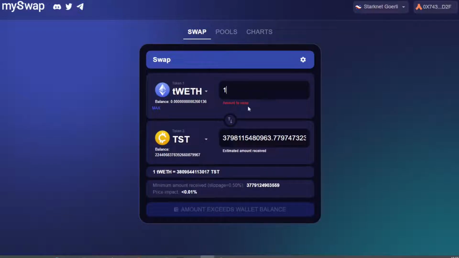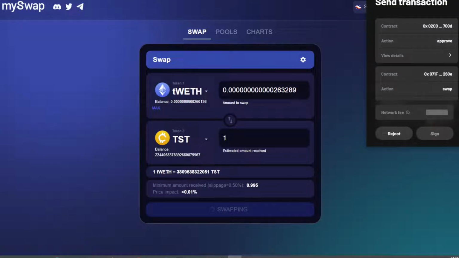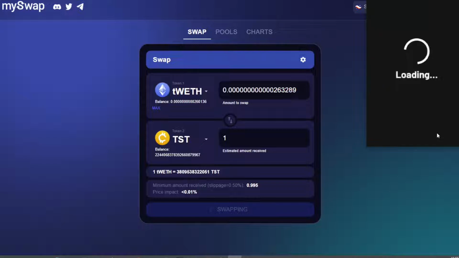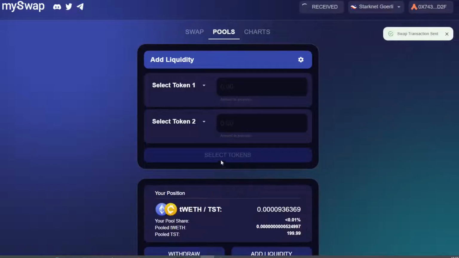I'm gonna go with maybe one token, something like that. I haven't got one. I want to receive one token, and you can go ahead and make a swap. Most of these swaps also do have pools, so you can make your transactions, and then you can also go into the pool.